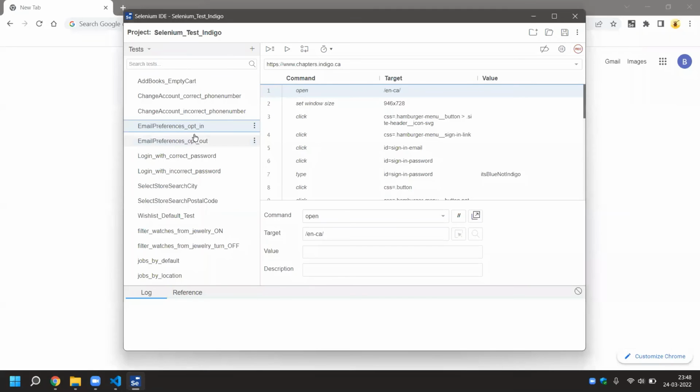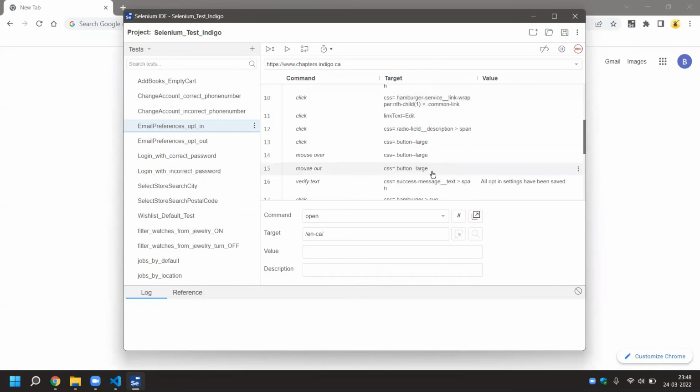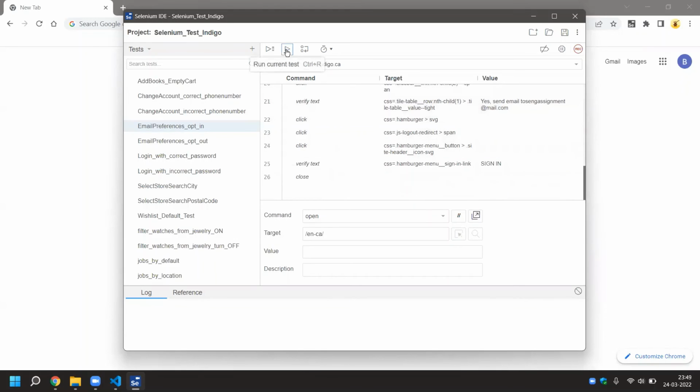Now let's see the Selenium IDE test cases. In this particular test case, email preferences, we will first log in, then we will change the email preferences to receive email communication from Indigo, and then finally we will log out. So let's try to run this.